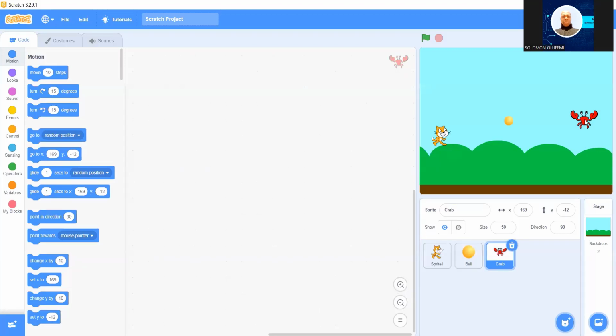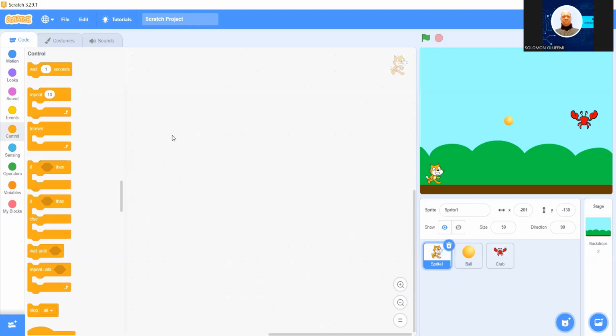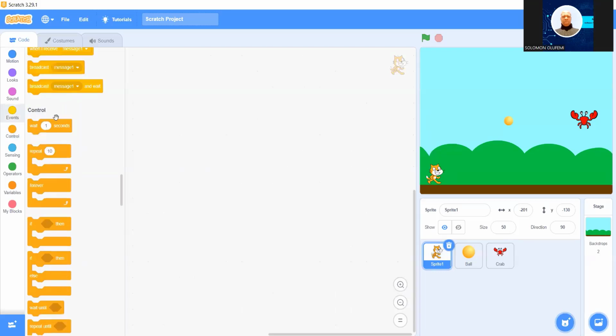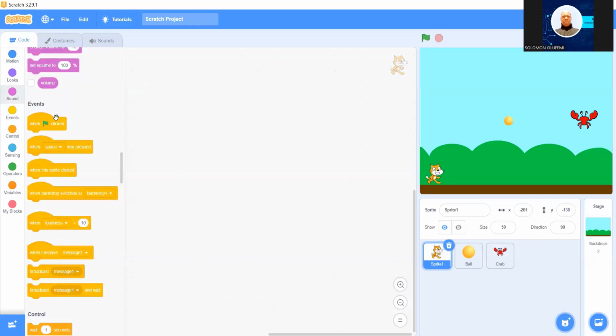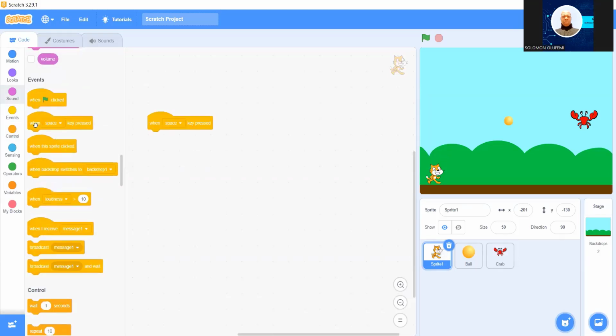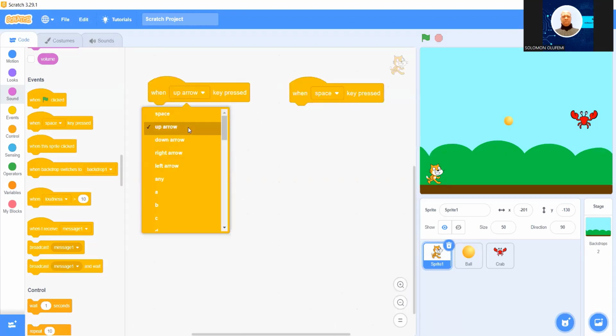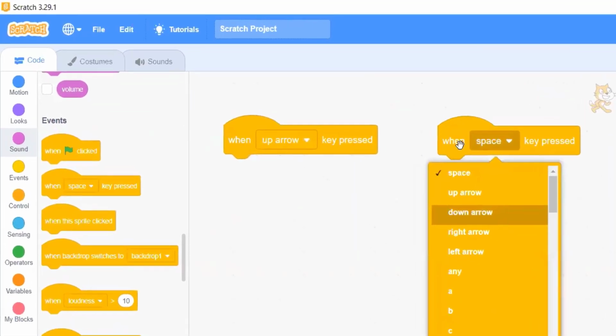Yes, sir. Okay, cool. Now the first thing I'm going to do is write a script for sprite 1, that is my player. You know what to do, but this time around I want to use my up and down arrow keys on the keyboard to move my player up and down. So instead of when green flag is clicked, I'm going to use when space key pressed, but instead of space, I will change this one to up arrow, and this one to down arrow.